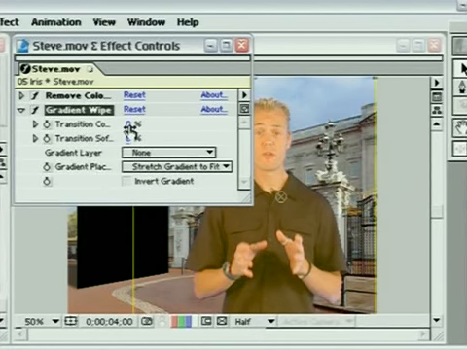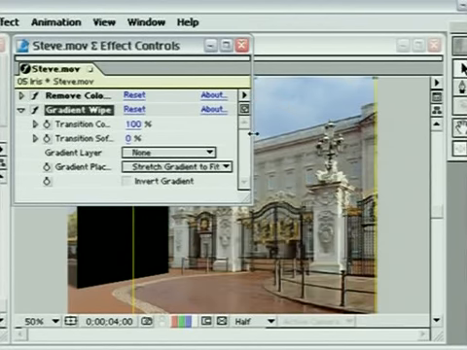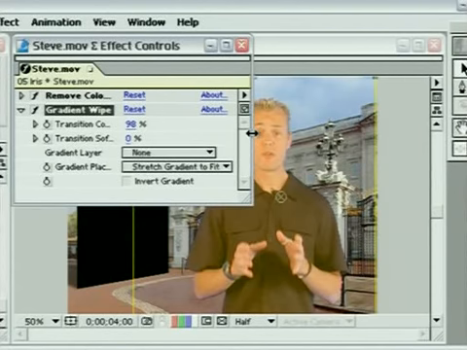So at the moment, even if I go to transition complete, I don't see a thing until the very end, and obviously it's 100, but the difference between 99 and 100 is all or nothing. So that's not what we're going to do. Let me undo that. The gradient layer here is what is important.